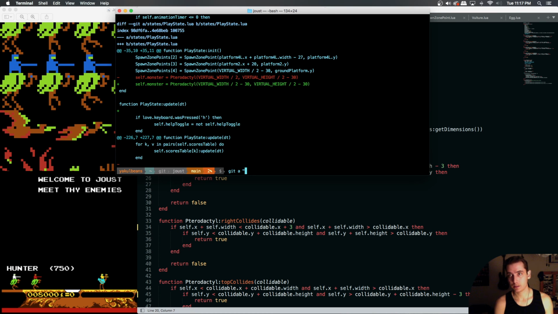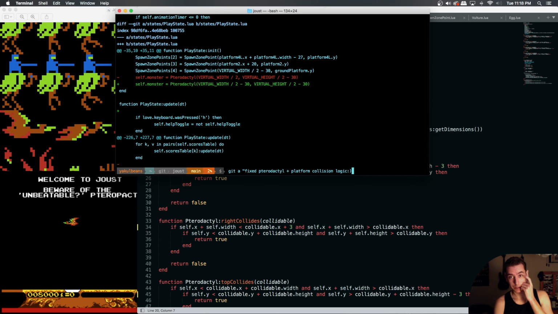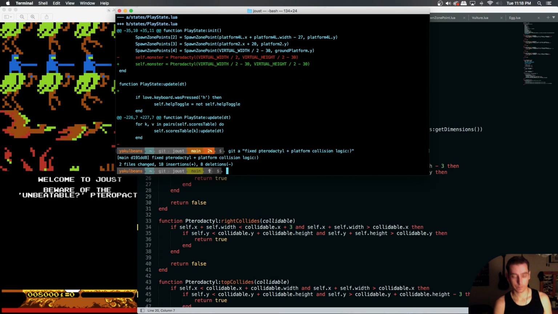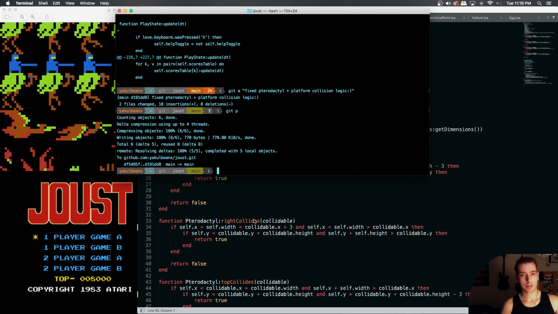Add everything to the staging area with a message saying fixed pterodactyl plus platform collision. Fixed pterodactyl and platform collision logic. And then we're going to get pushed to our origin main. Call it a successful day.